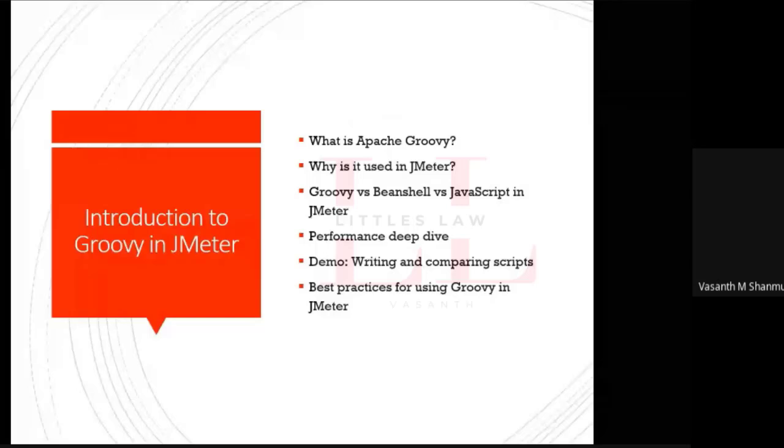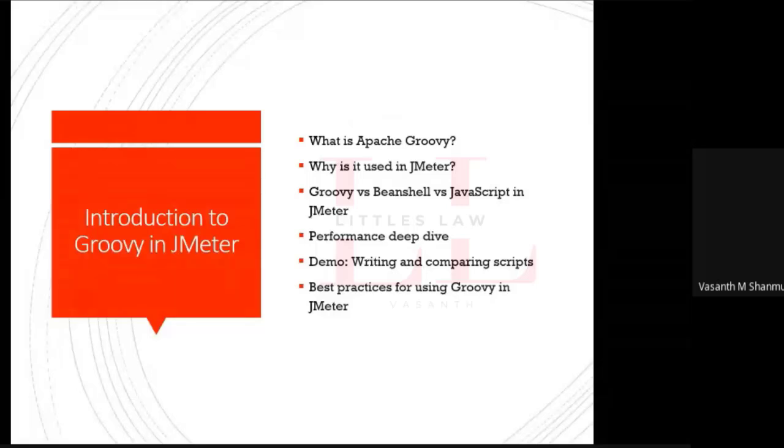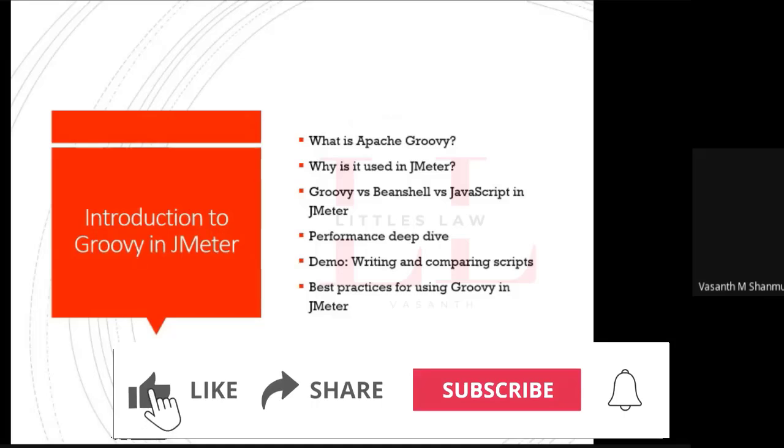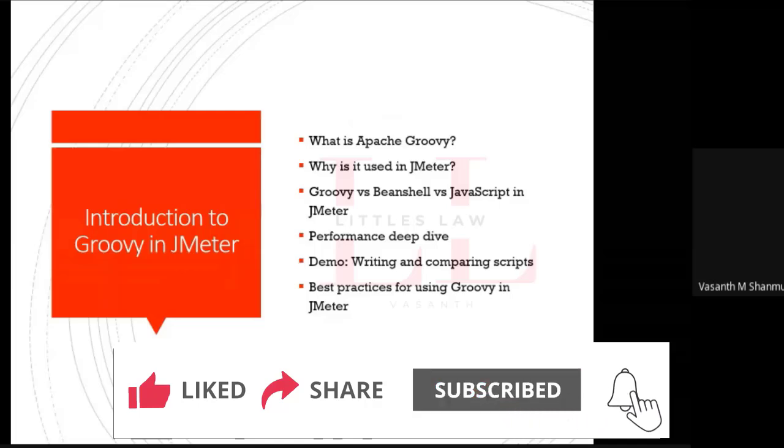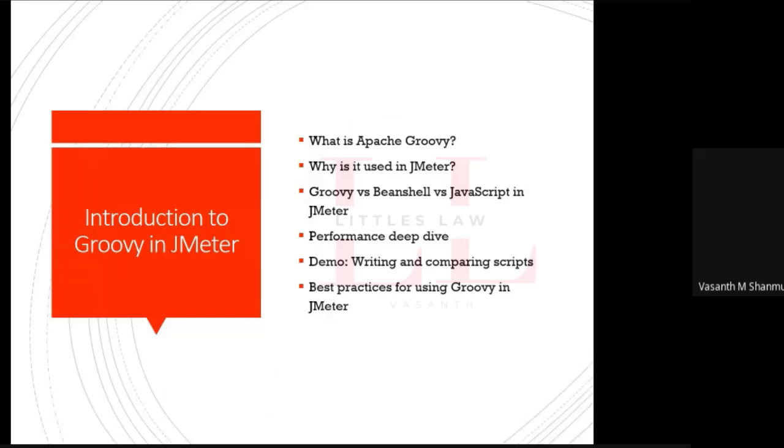JMeter actually used to rely on BeanShell. You must have seen there is an option called BeanShell, and JavaScript for scripting, but they were very slow or very limited. In those cases, Groovy gives better performance, integrates well with JMeter, and has a modern syntax that is very easy to read. That's the reason we started to use Groovy in JMeter. We're going to see it in a detailed manner, but I'm just giving you an introduction.